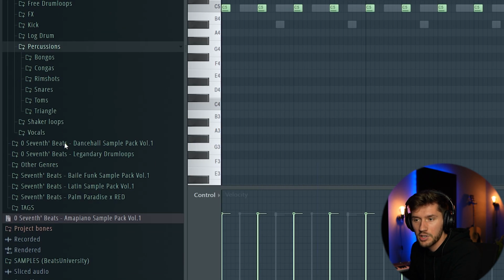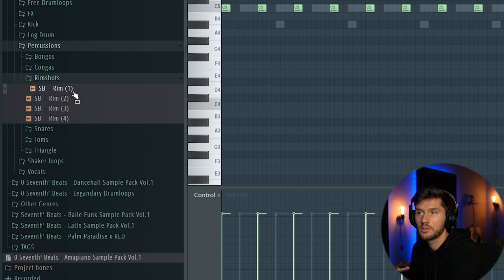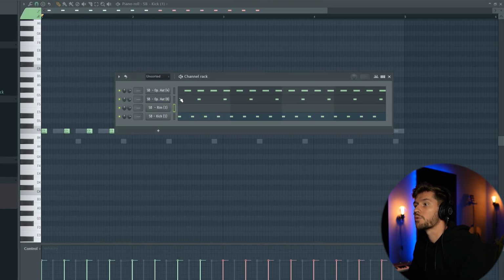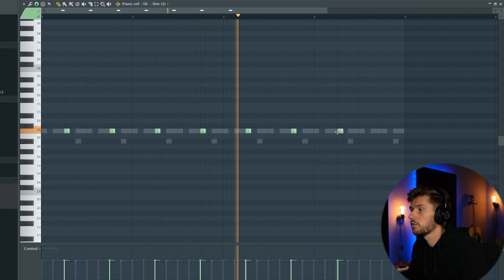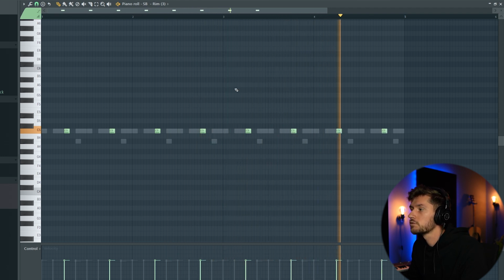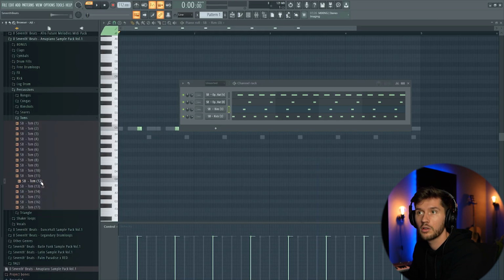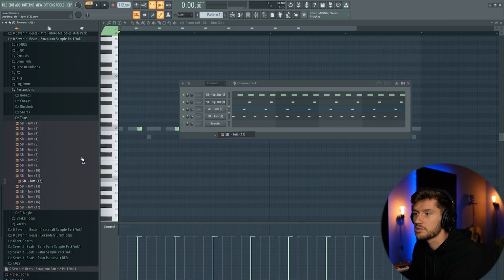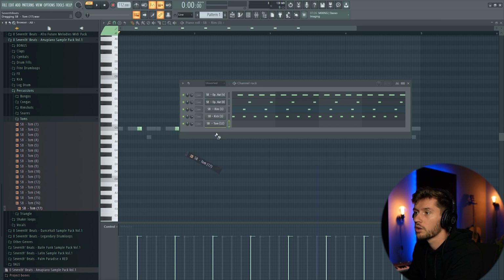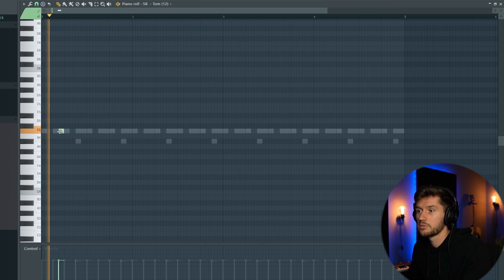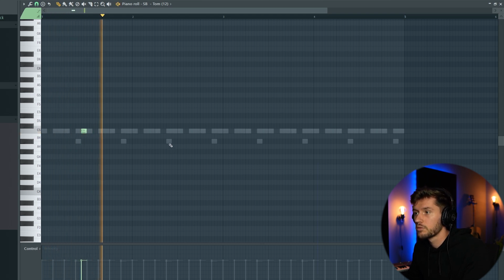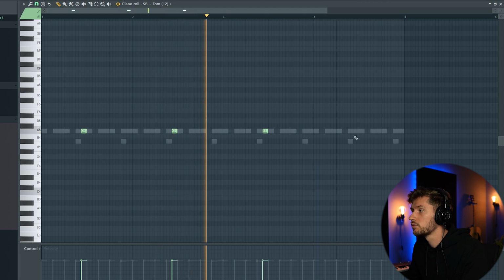I'm going to select the rim shot, so from this one. I'm using this one with some reverb. Like this. I'm using this tom, and this one really has to add some rhythm. Like this.